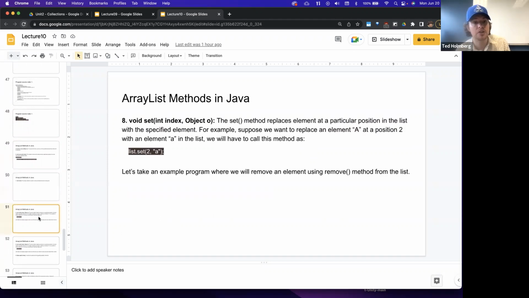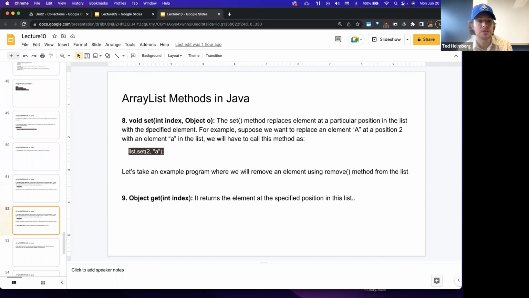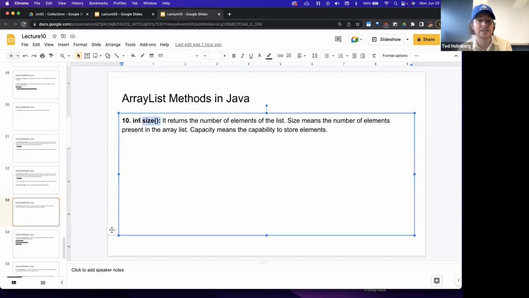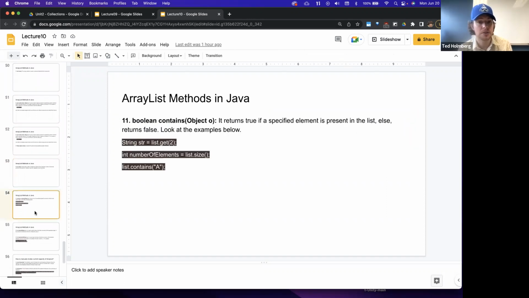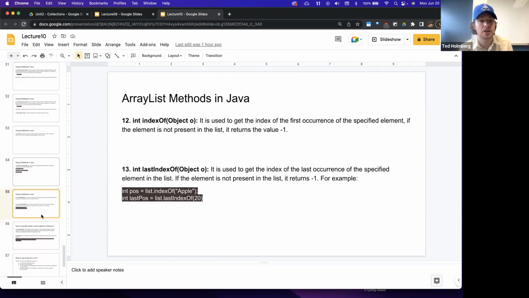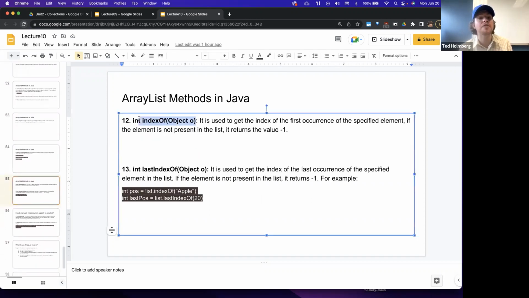The ability to declare your ArrayList, the ability to overwrite a value based off of index with set, which we already talked about, getting a value at a particular index, getting the size of the ArrayList with how many elements are currently in there, asking the ArrayList whether it contains a particular value, which returns a Boolean yes or no.